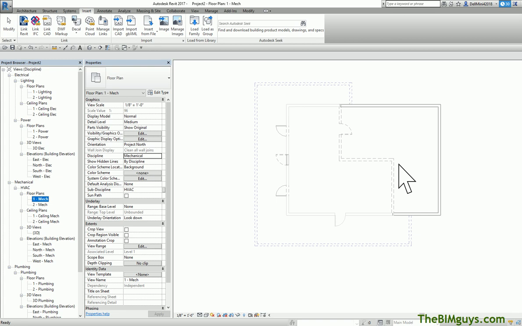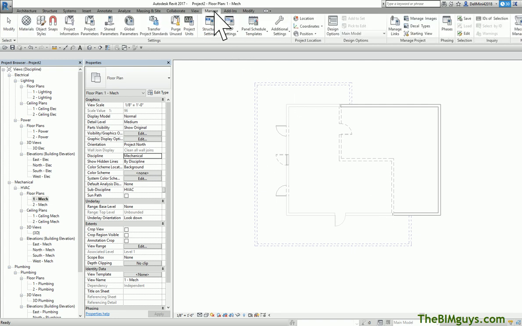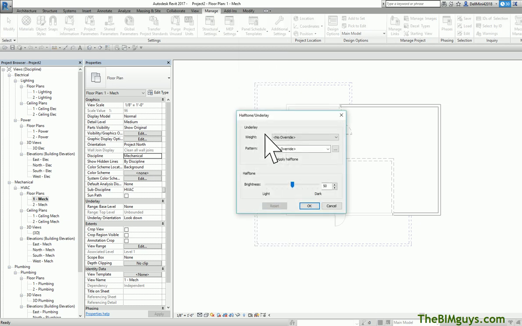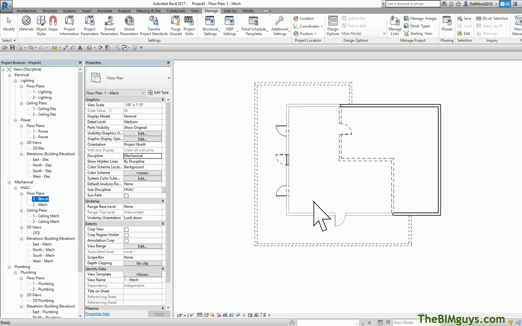So what we have the ability to do is play with some other settings. Let's take a look at that now. So Coordination is one way to do it. Another way is we'll go up top to Manage. I'll now click on Additional Settings, and you'll see down here it says Halftones and Underlays. Now when I fire this up, there is an Auto Apply Halftone. You see that? Now I'm going to go ahead and turn that off, and I hit OK on that. You'll notice that the halftones are not being brought into play anymore.